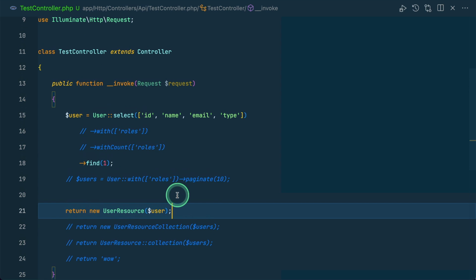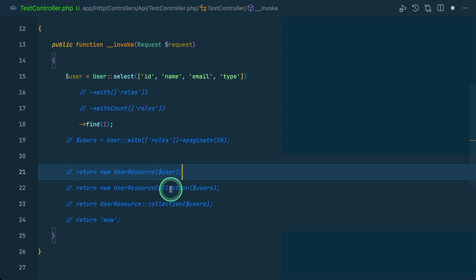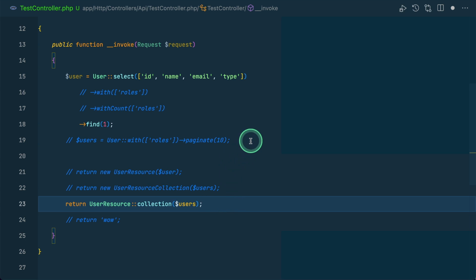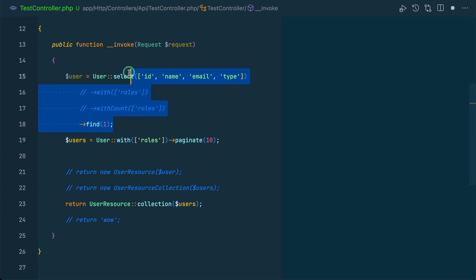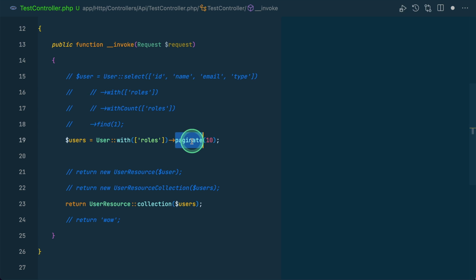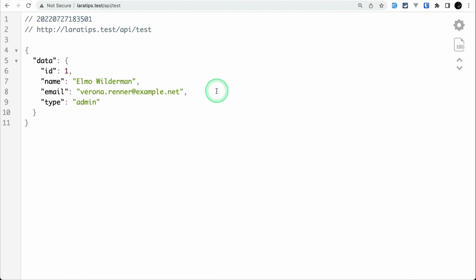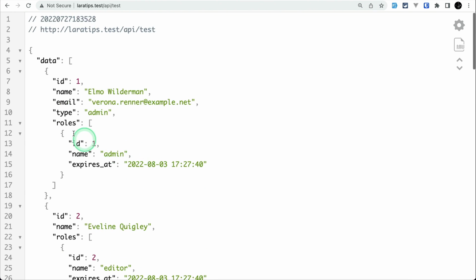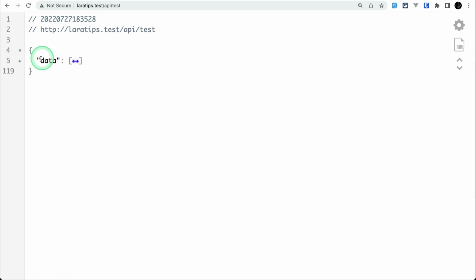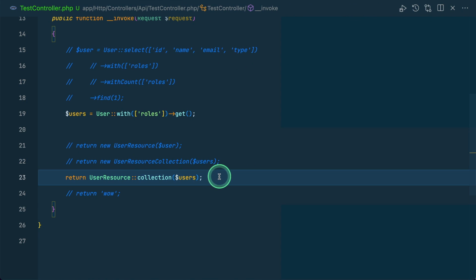Okay, we have seen how to add additional data to the single resource, but let us also look at how to do that on a collection. So here and here, and let me comment this out, and instead of paginate we'll just say get for now. Okay, user resource collection, and let me refresh over here. Then you can see here the data is over here, and inside the data we have arrays and there is no additional data.